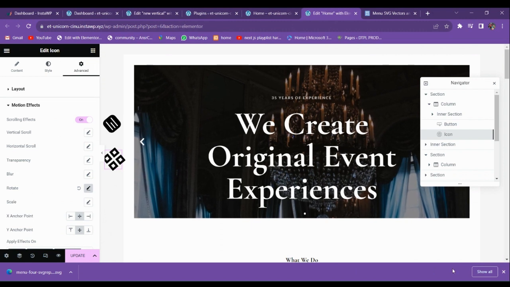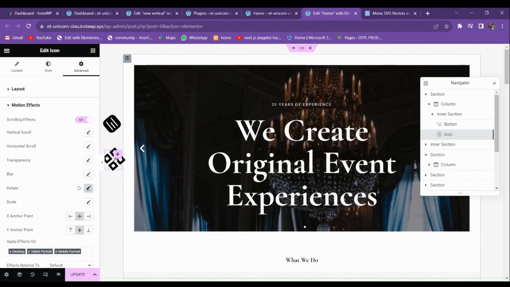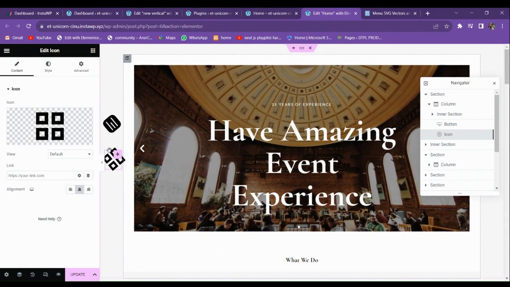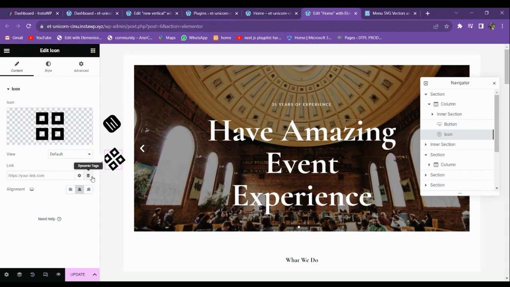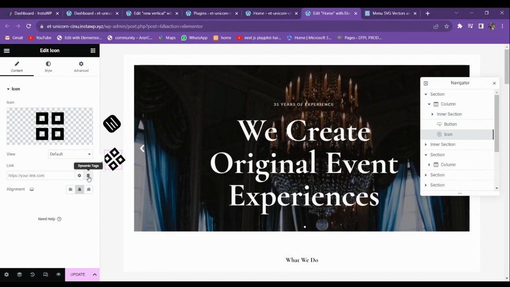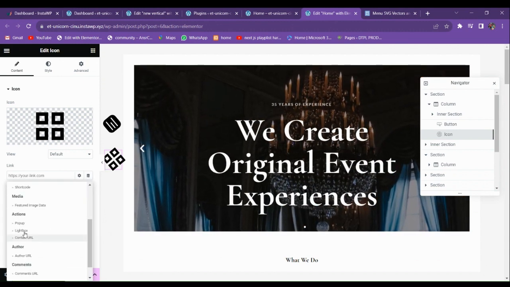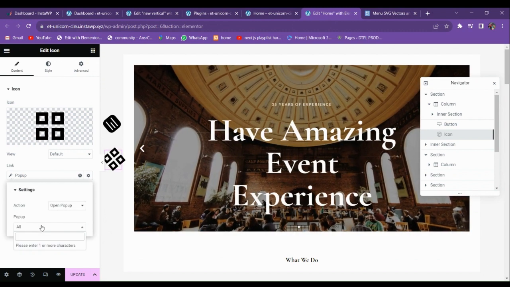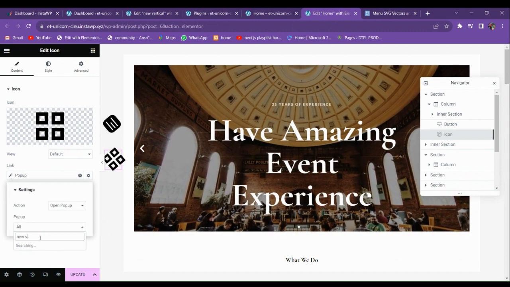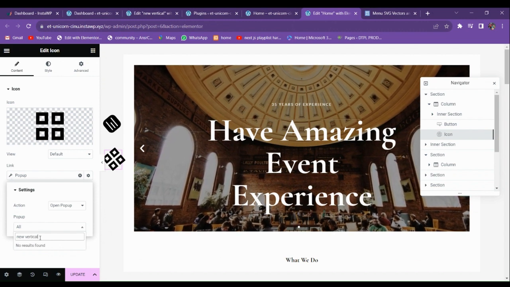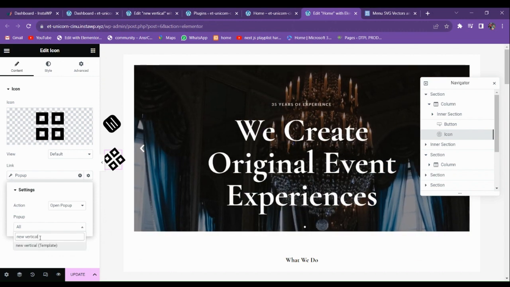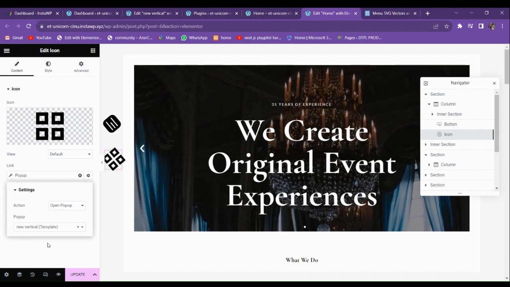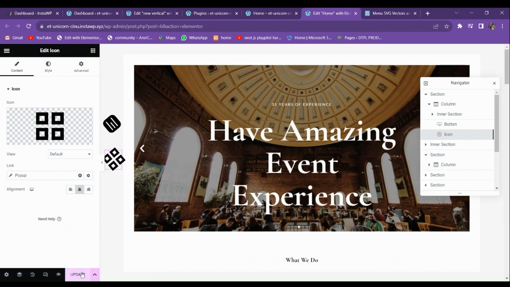Let's move to the next part, where we show that when I click on this menu, the pop-up will open. Let's click on the menu, then go to link, then go to tags, then go to pop-ups. After going to pop-ups, click the setting icon, then go to all and search here for the name of the menu which we have made. We have made the new vertical menu, so it will appear. Okay, let's update.